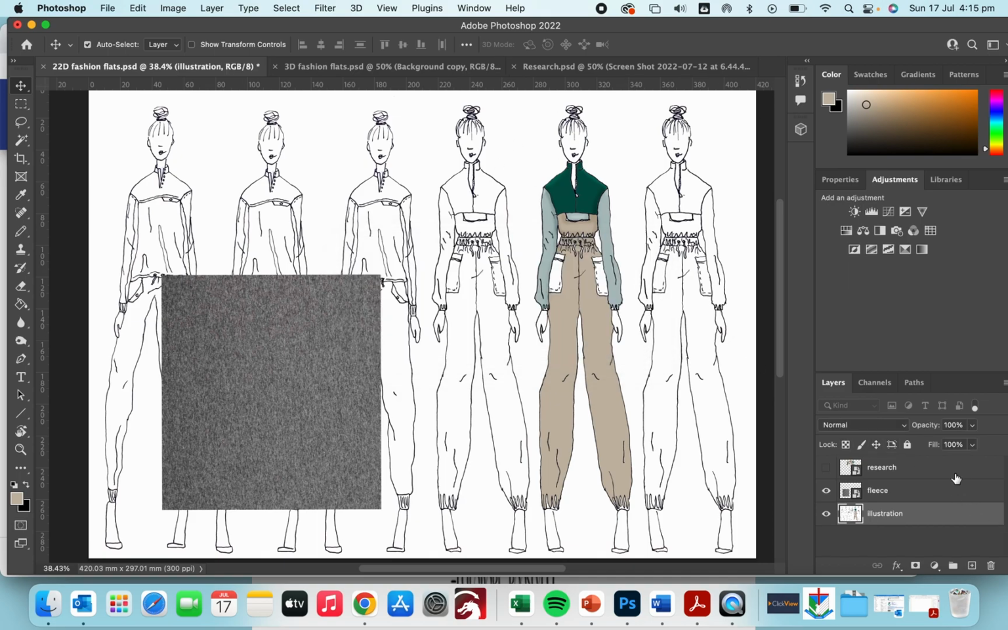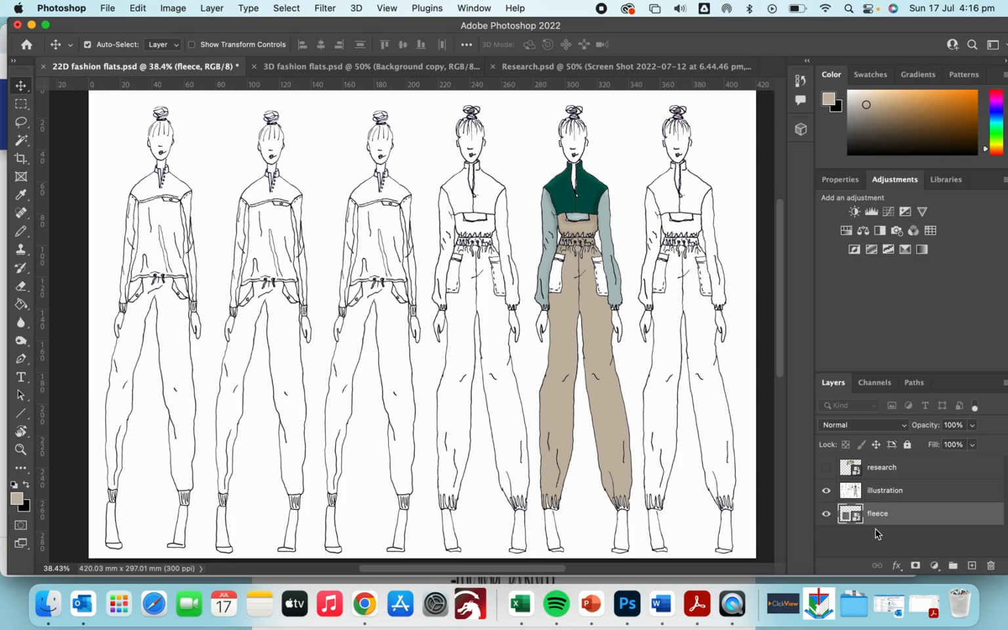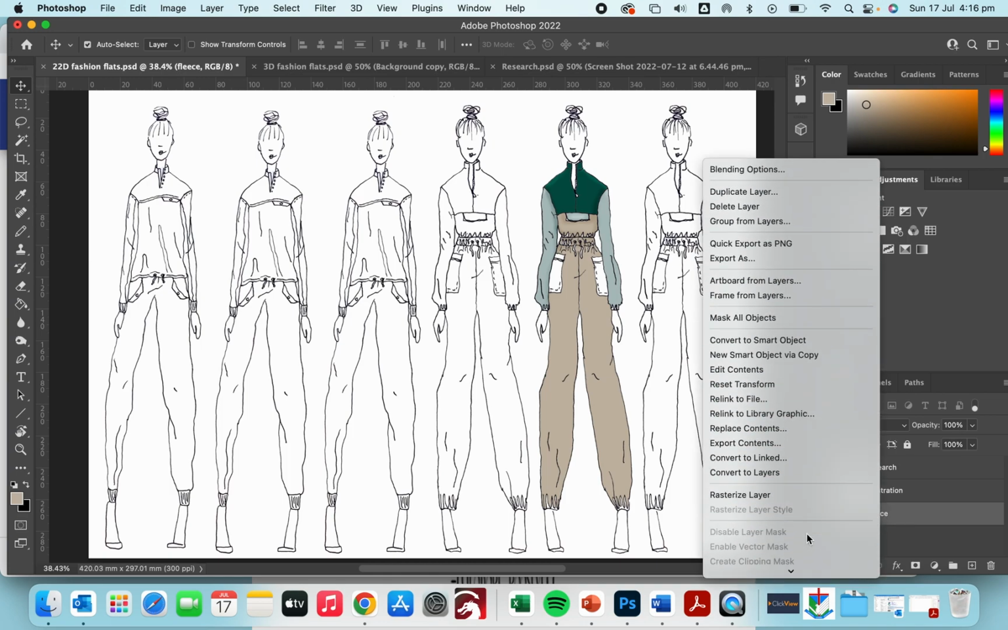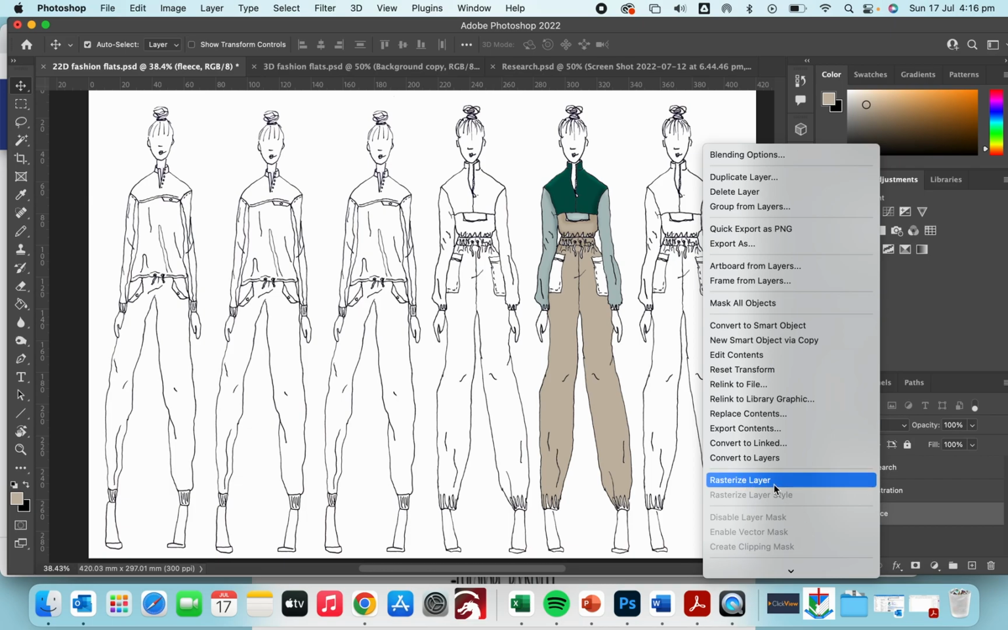As you can see, the lock has now disappeared. That just means that it is not a locked layer anymore. So you can turn that on and off by selecting the lock icon. We're going to select the fleece layer and drag it underneath the pants layer. So underneath the illustration, we are going to right click the word fleece, so control click, and we need to make sure that this layer is rasterized. So rasterize layer.